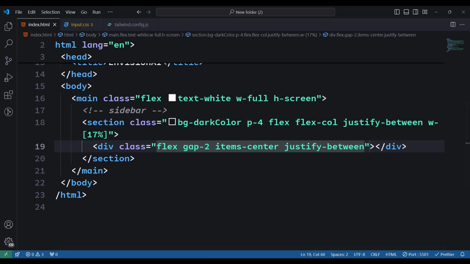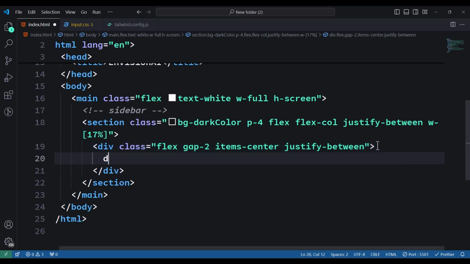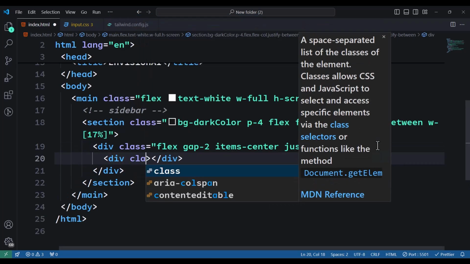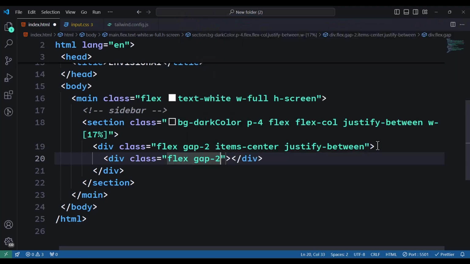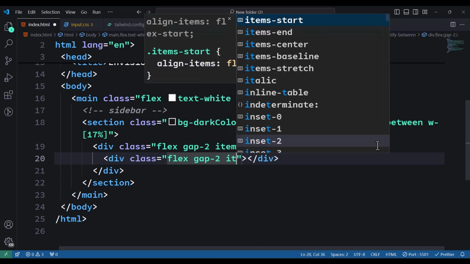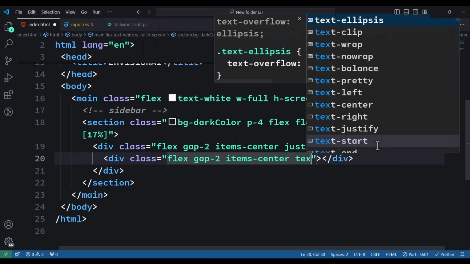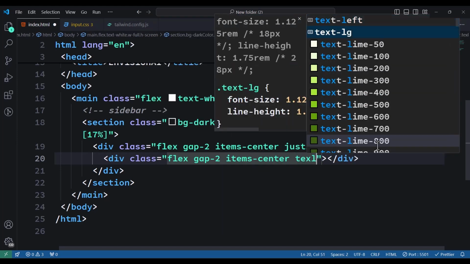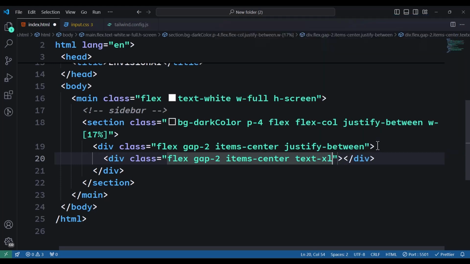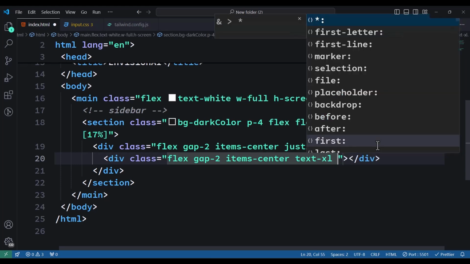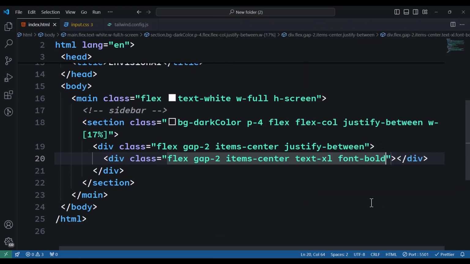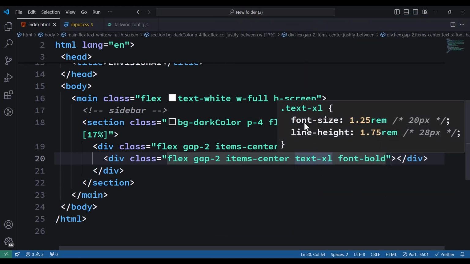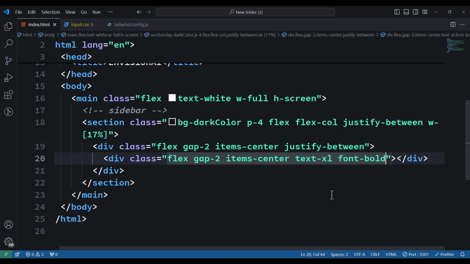So inside that div, we have a div again. A div with a class of flex, and then gap of 2 again, and then items-center, and then text-xl, and then font-bold, and that's all. So text-xl is just setting the font size and the line height on this div element. So that's it on that div.